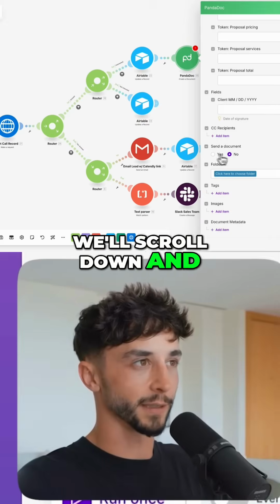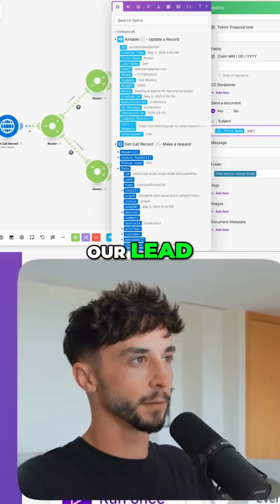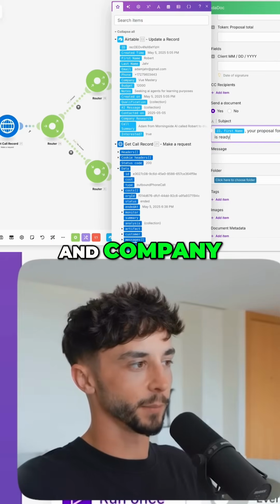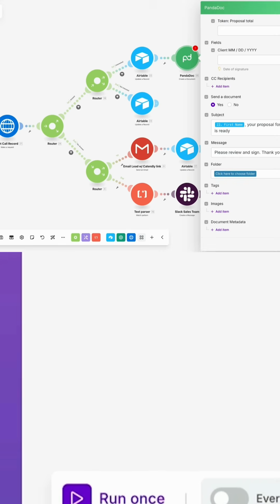For now, we'll scroll down and say yes to send a document because we want to email this PandaDoc to our lead, fill in the subject line using their name and company, write a short message, then hit save.